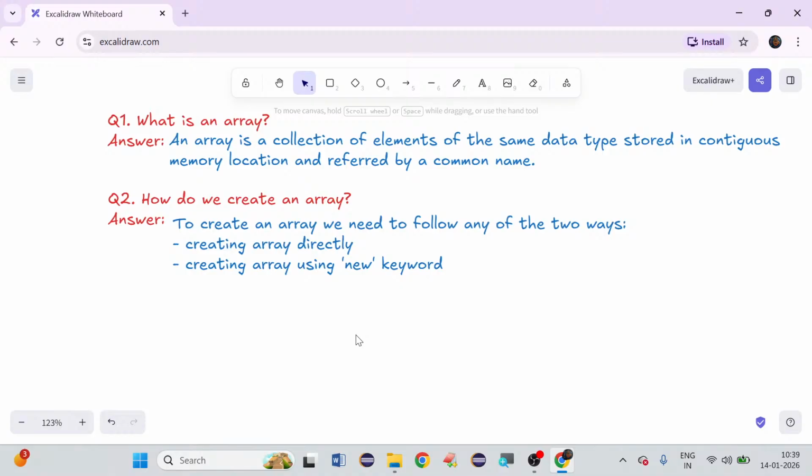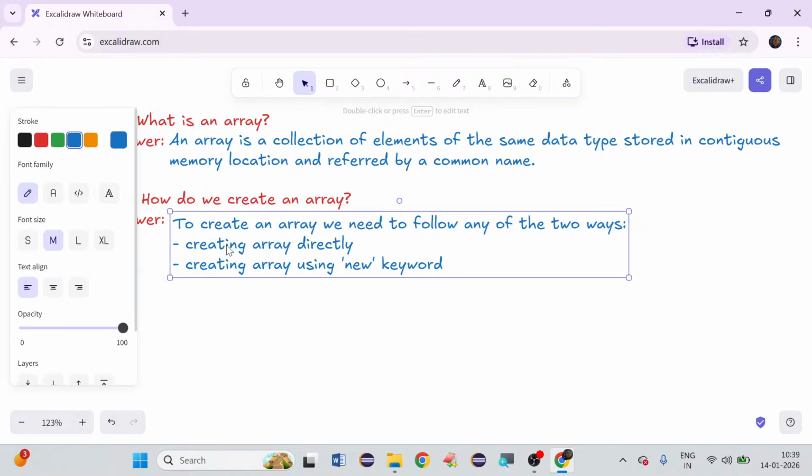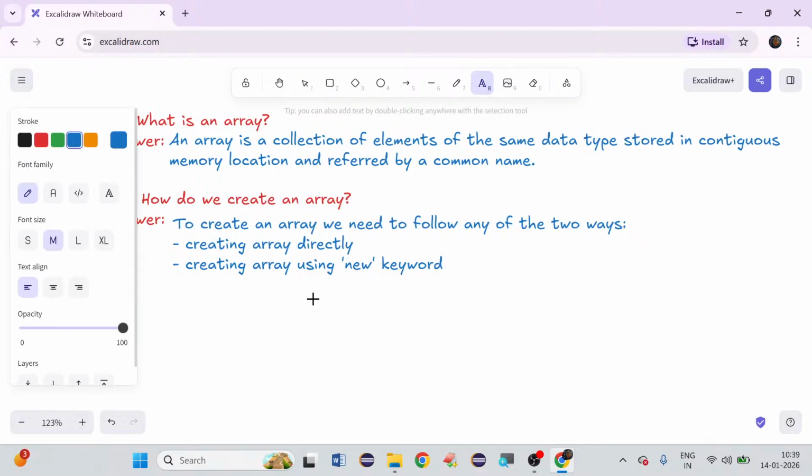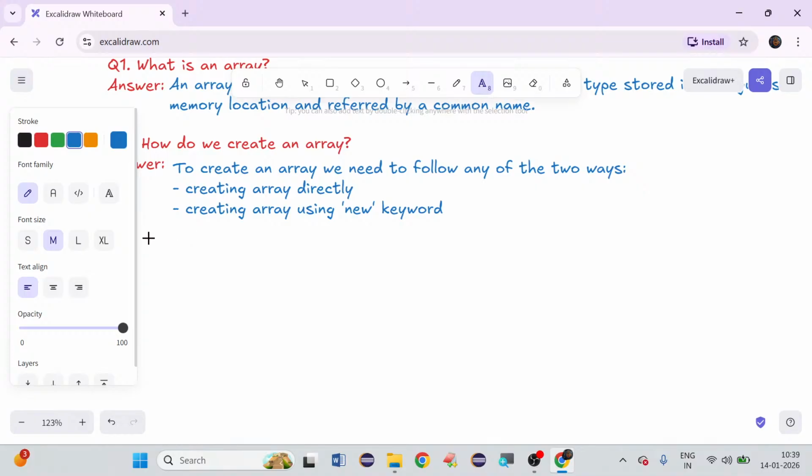Okay, so now to create an array, we need to follow any of these two ways. First one is creating array directly. Second one is creating array using new keyword. How will I create this array directly? Is there any mantra for it? Let us see.